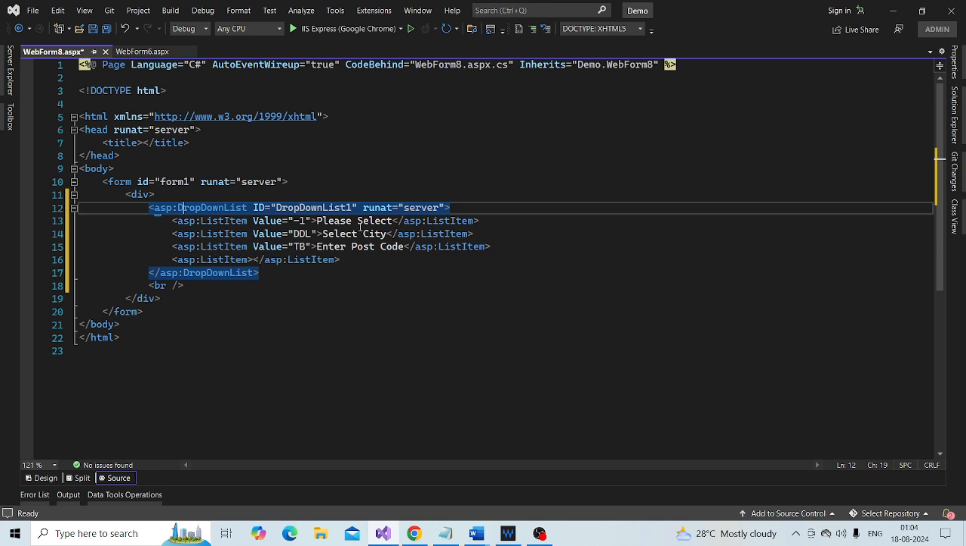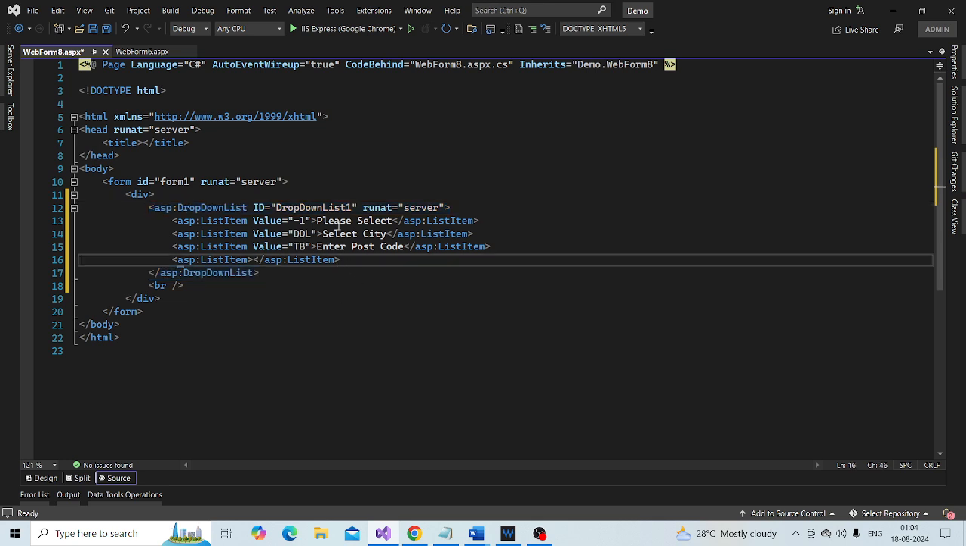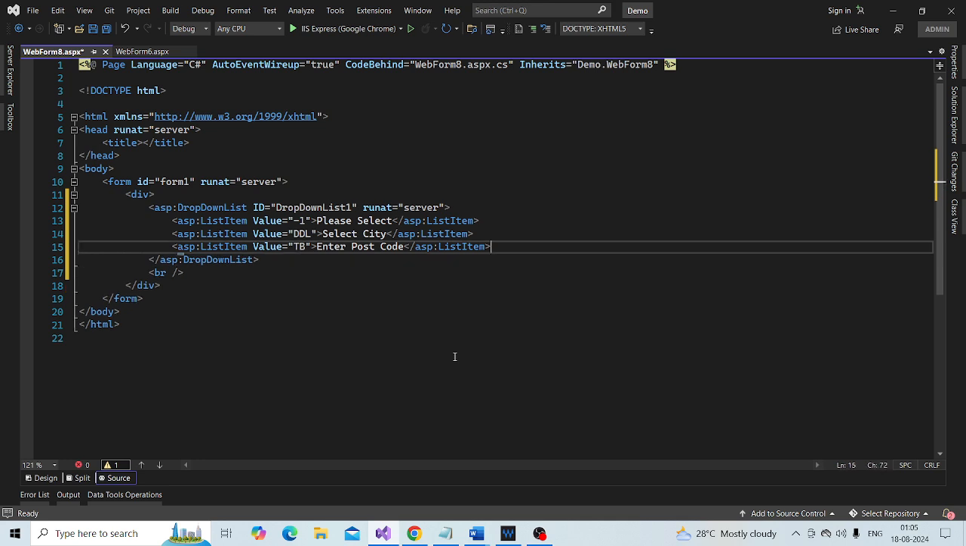If you look at this drop-down list, it has 3 list items. Please select is the first option with the value -1, and then select city, where we have specified the value DDL.